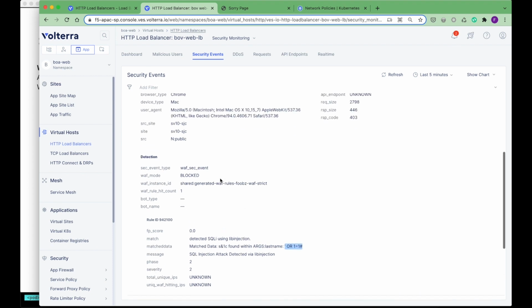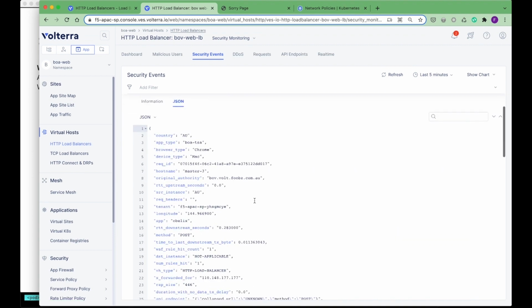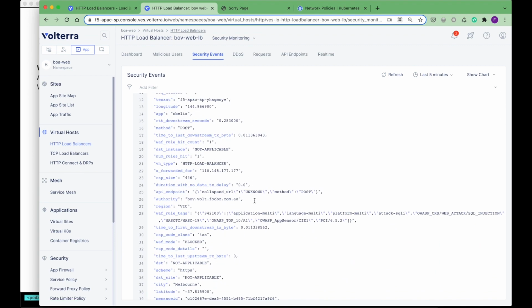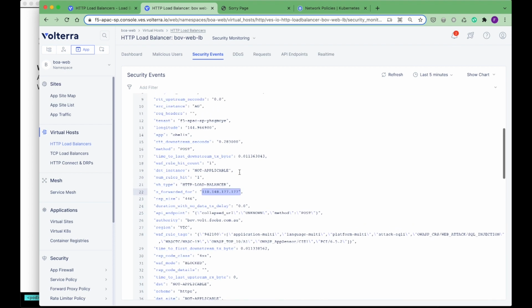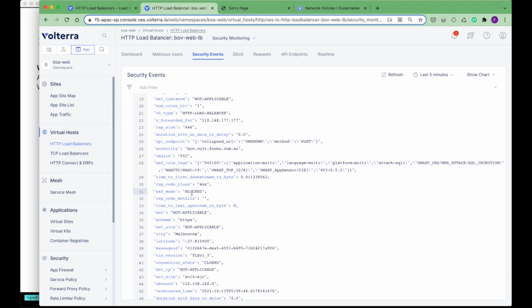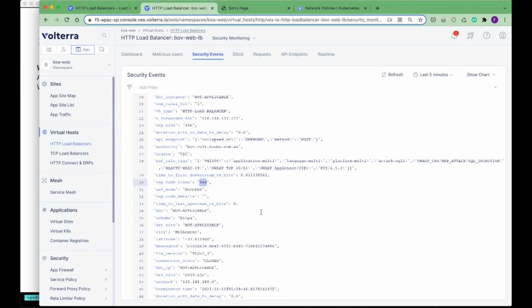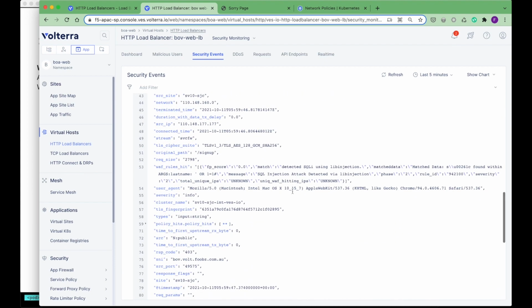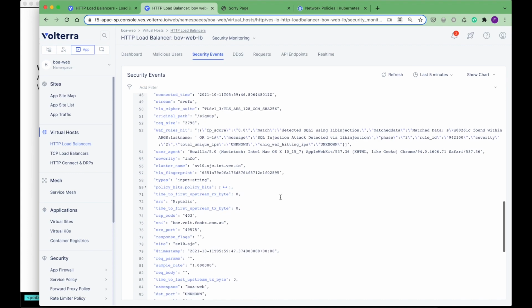If I look at the JSON, this will give you some information, like it is triggering the OAuth call set on the web attack SQL injection. Then this is the top 10 A1. The source is coming from 110. This is X-Forwarded-For, and I'm hitting this, and you can see that the WAF mode has blocked, response codes 4XX, and etc. The details of the attack.